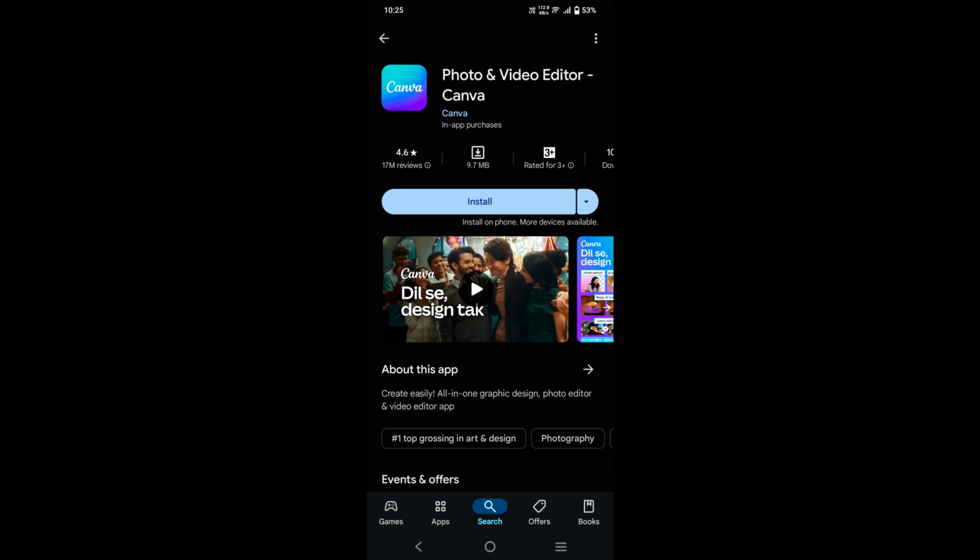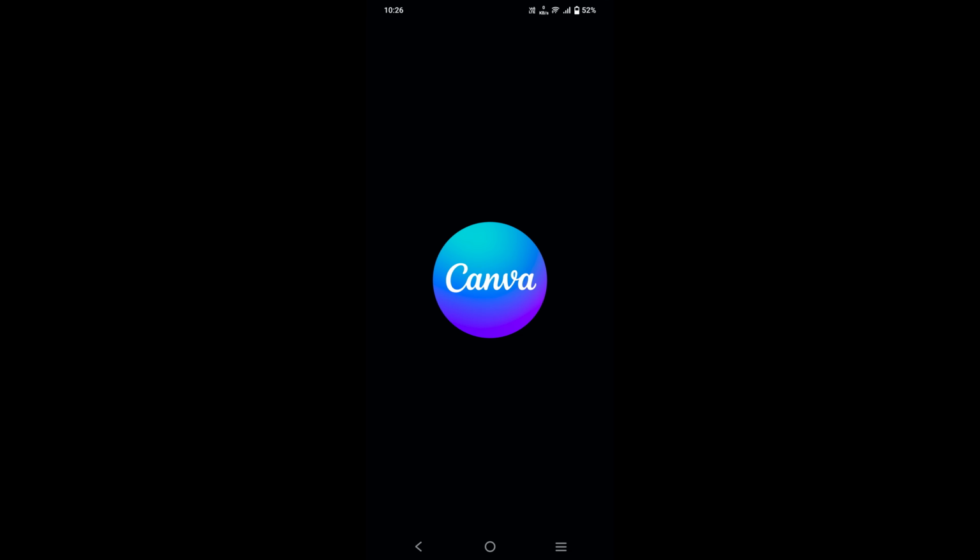Resizing an image in the Canva mobile app is a very straightforward process. This video is a step-by-step guide on how you can do it. First, you need to download the Canva application. If you're on Play Store, download it from the Play Store. If you're on App Store, you can download it from Apple's App Store.